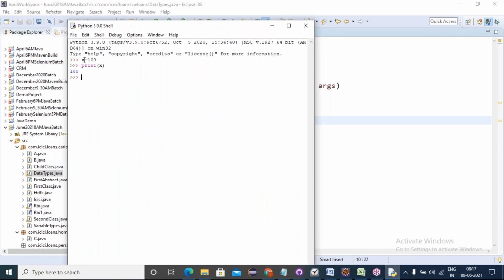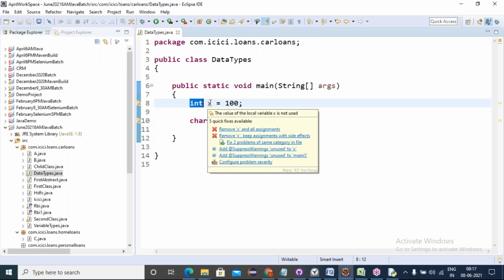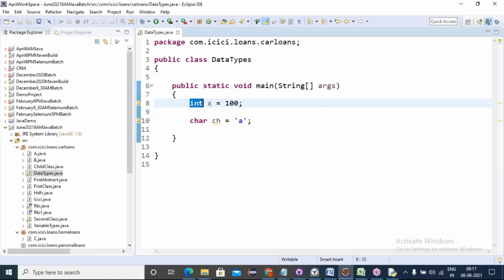So what is the type of this X? Let me show you. Print type of X. What is the type of X? Class type, integer. In all scripting languages, every data type will be of type class type. In programming languages, the data type will be the primitive type. Understanding, friends? In every programming language, strictly we have to give the data type. That's called static declaration. These are all static declarations, all the primitive data types. Like this, we have so many primitive data types. There are 8 primitive data types.